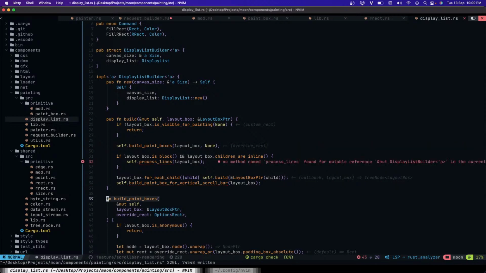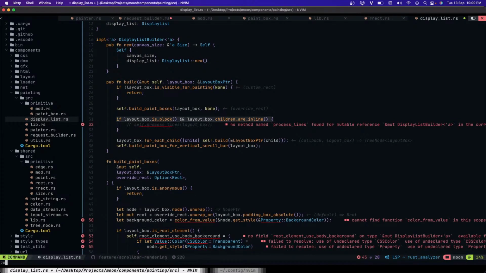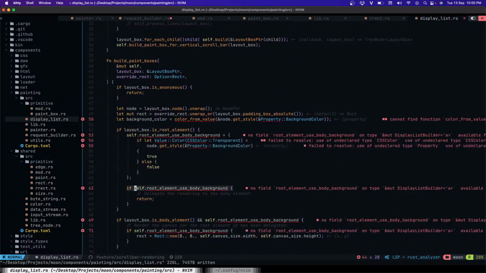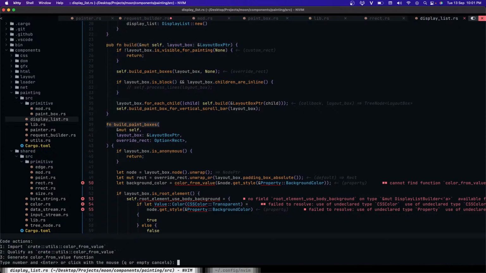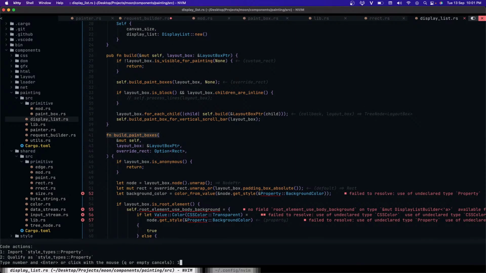Okay, build paint boxes. We'll take care of you later. Don't worry, we'll come back. Build a paint boxes. Do we want to call it build paint boxes? Yeah, why not? Alright, that's good. That worked. Property. Import it, please.